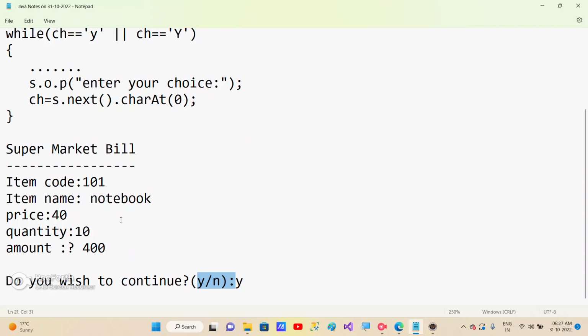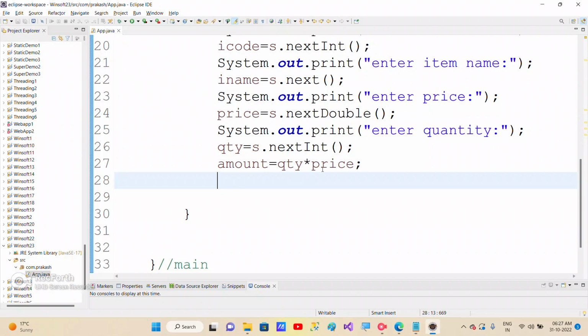Yes means second item details I need to enter, like one or two pens, 20 quantity, and each pen costs 6 rupees, say for example. So 20 times 6 is 120. So that amount again I need to add to the total bill amount. That's the reason what I'm saying is tamount plus equal to amount.